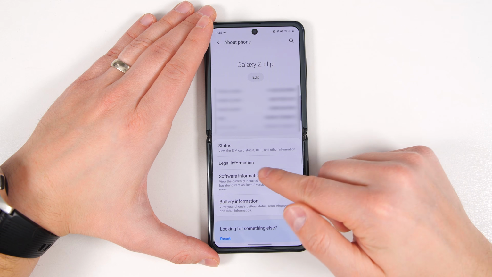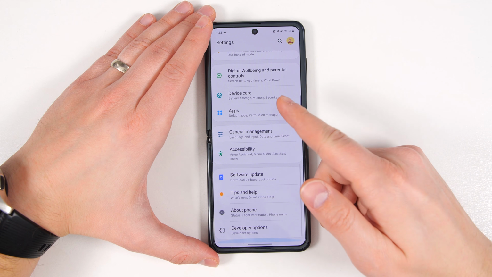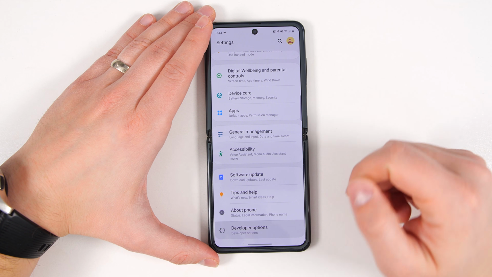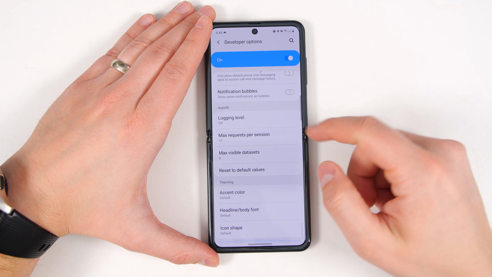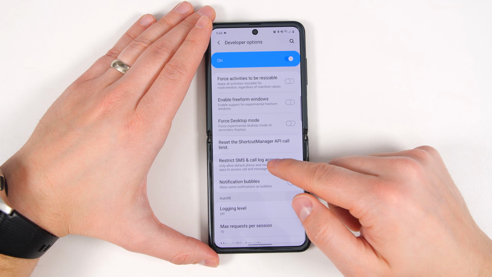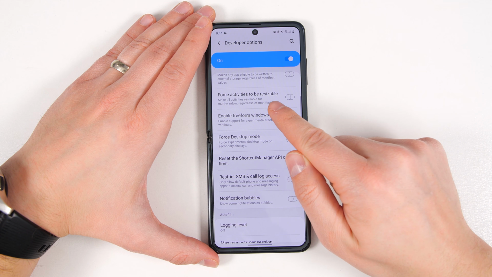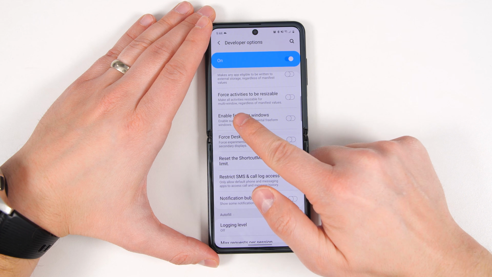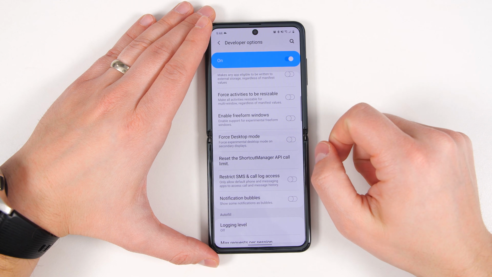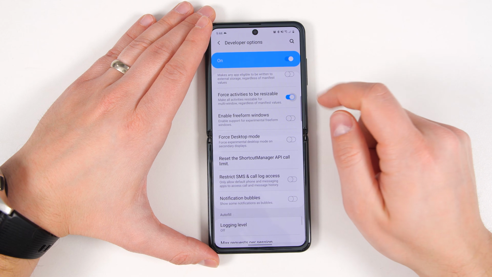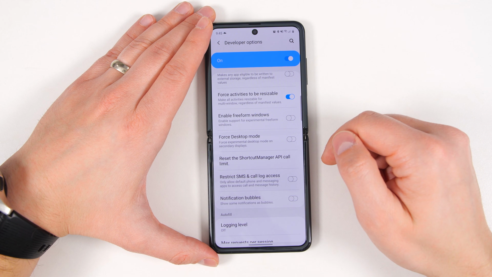Then you're going to go back to the main settings menu, scroll all the way to the bottom, and tap Developer Options. Scroll all the way to the bottom again, scroll up just a little bit, and you'll see Force Activities to be resizable. It says make all activities resizable for multi-window regardless of manifest values. So we're going to go ahead and turn this on.